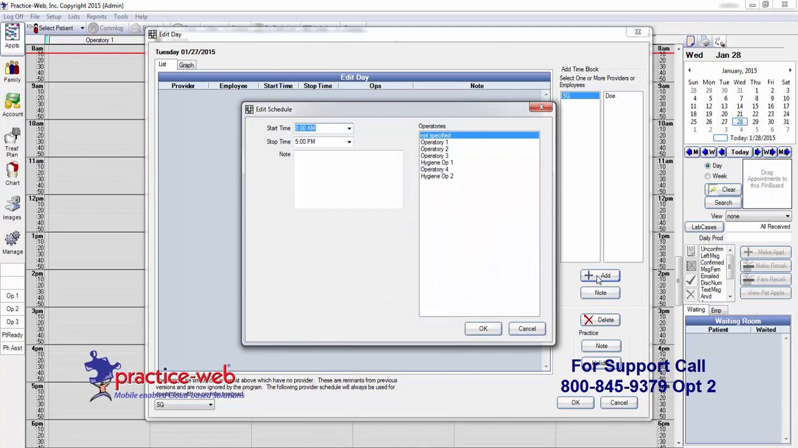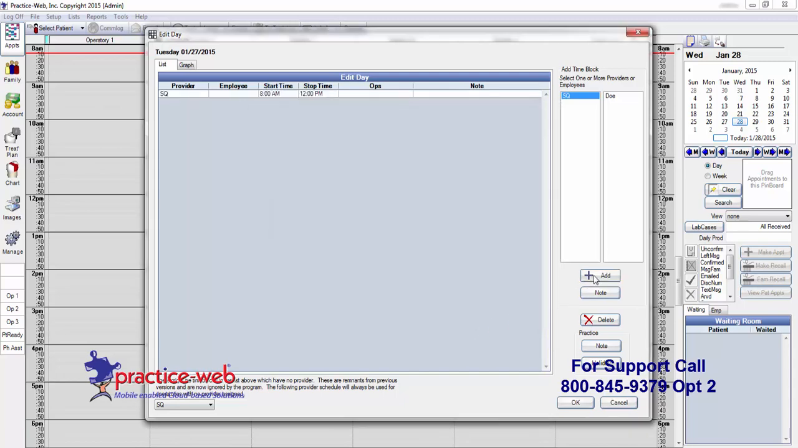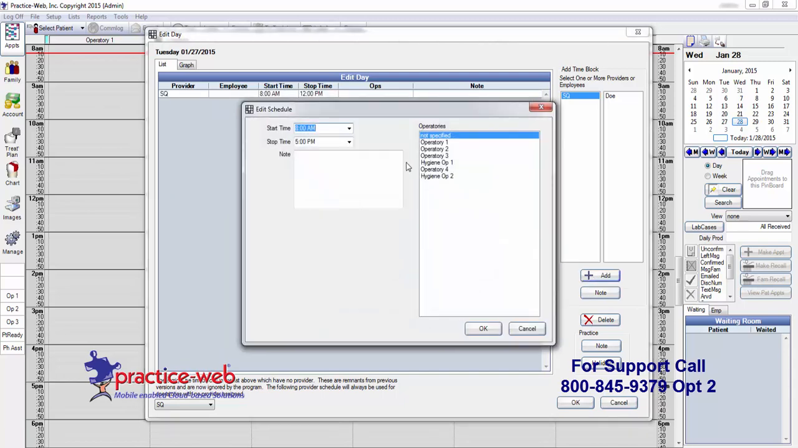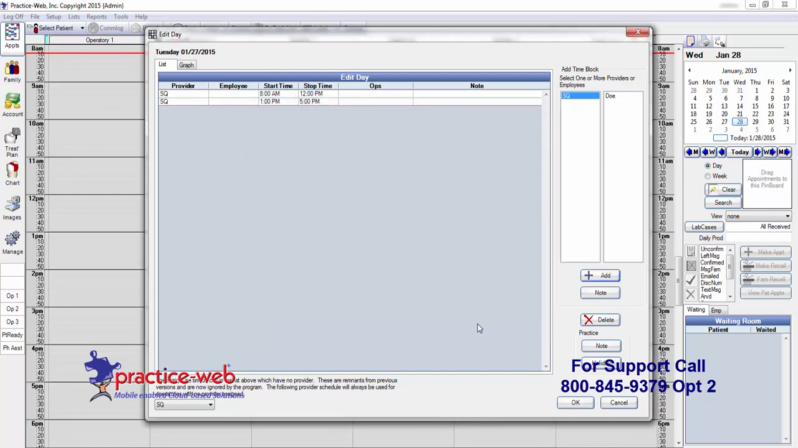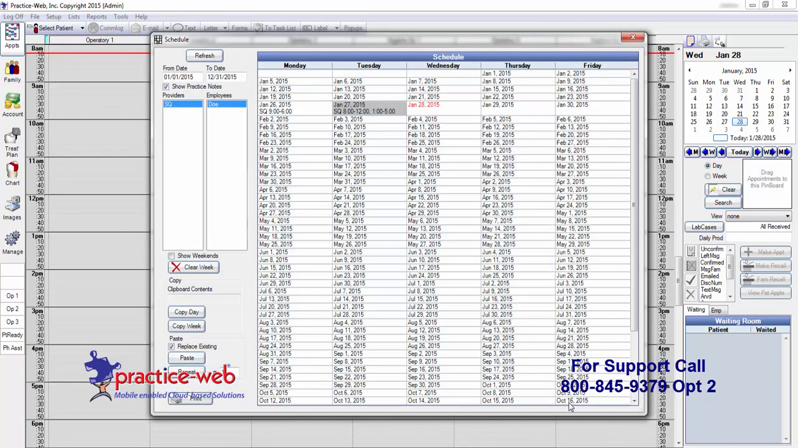If your office is closed for lunch, then the start time is when you begin seeing appointments and stop time is when your lunch starts. Click on Add again, and the start time will be when you come back from lunch, and stop times will be when you go home. Once you click OK to save, this will give you a distinct visual time for your lunch on your appointment module.